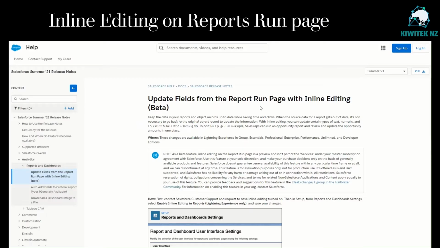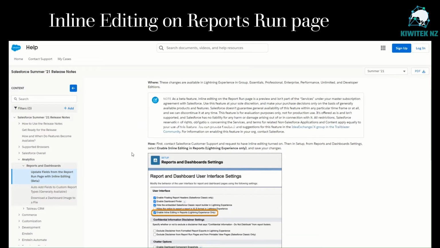Inline editing from the report run page is a feature released in Summer '21. It is currently in beta, which means it is not a part of your standard services under the master subscription with Salesforce. So how do we use this feature?